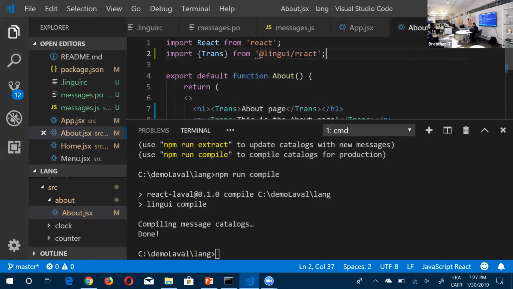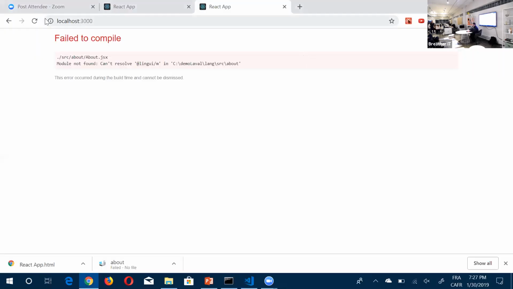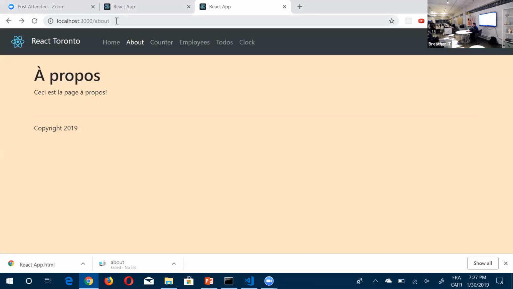Lingui macro, there we go. So that was the reason why. And now I refresh this. It says, there we go. And now it's in French. Woohoo!